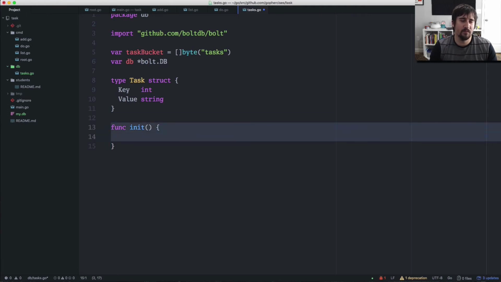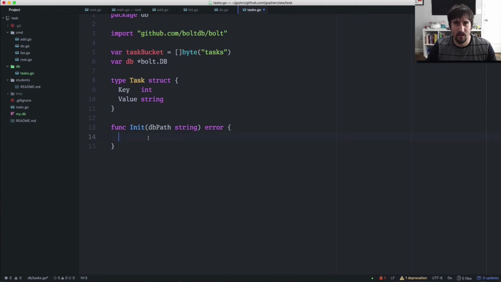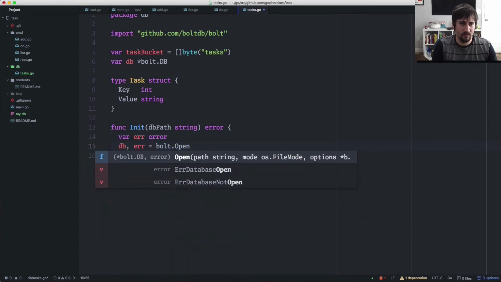So what I think makes the most sense here is to do Init, and this will return an error if there is one. And I should mention that because this is a capital I, it's not the same as the other init. This will not get run automatically. This is just an exported function that we need to actually call. And we're going to do var err error, and then we're going to do db, err = bolt.Open.